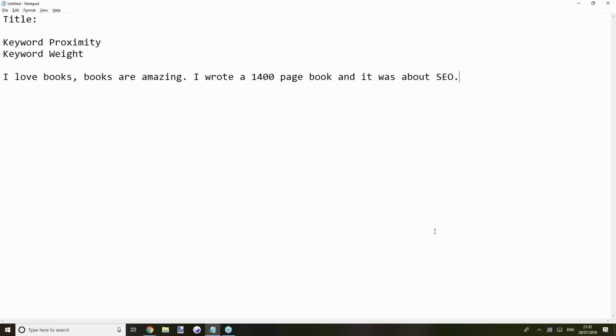Okay, but the bulk of the weight in there, or the bulk of the meaning of that, is the fact that I love books and I think books are amazing. So much so I wrote a 1,400 page book, right? Forget how many times it's written, because I could just say, I love books. They are amazing. I wrote a 1,400 page one, okay, just so that we've got books in there once and we've got SEO in there once.